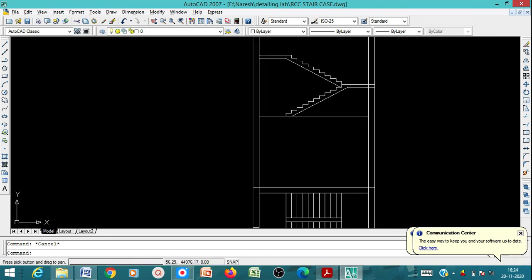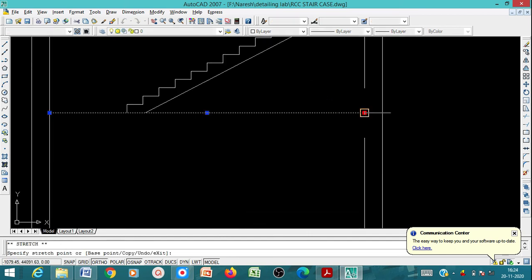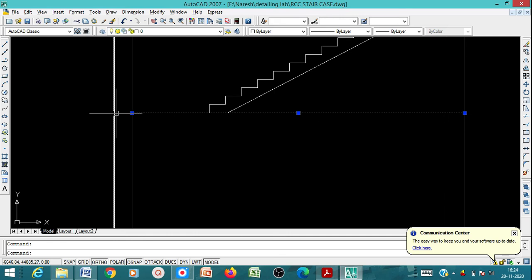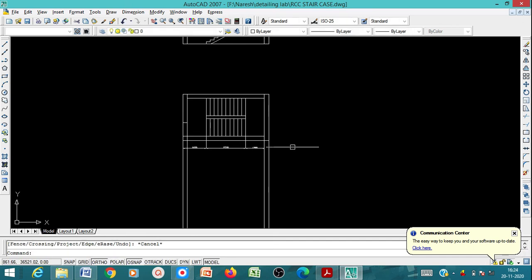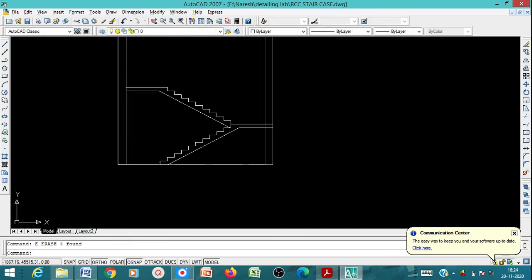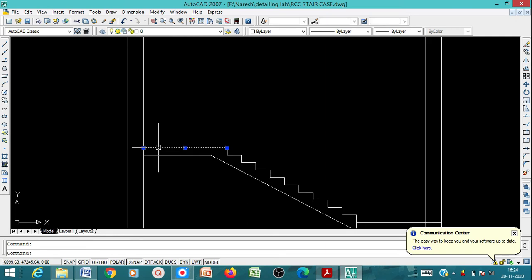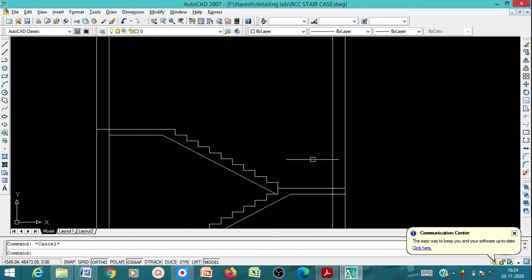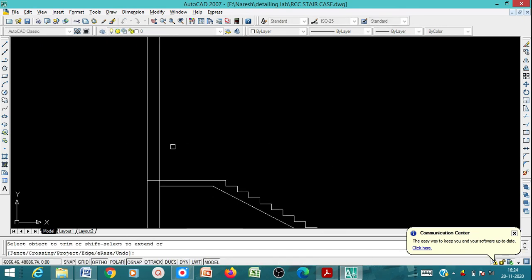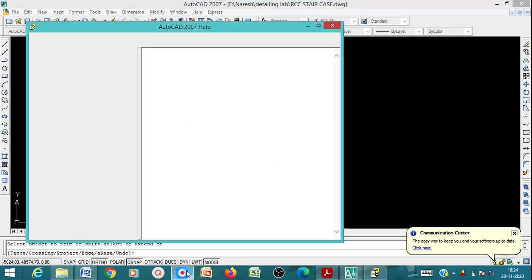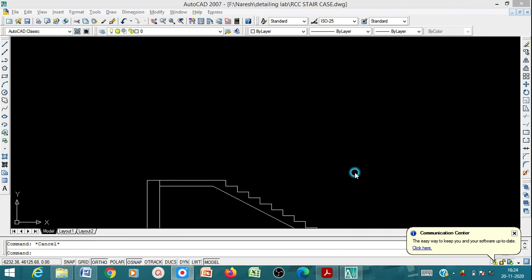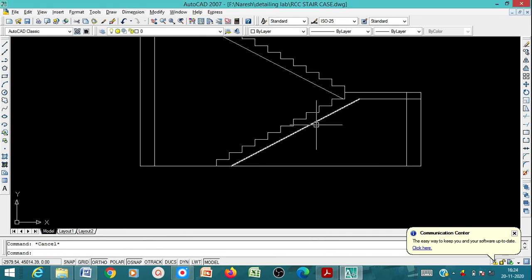Now the extended lines you can trim, just extend this here, trim it, and delete this. Now this is ready, and here also you can extend this to here and here. Okay, so you can start this. You can prepare the detailing part now.